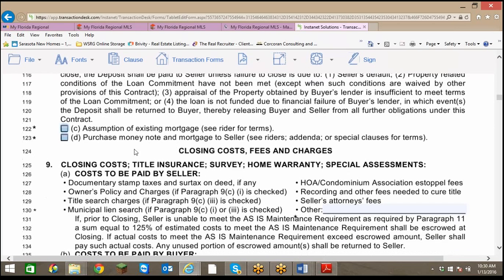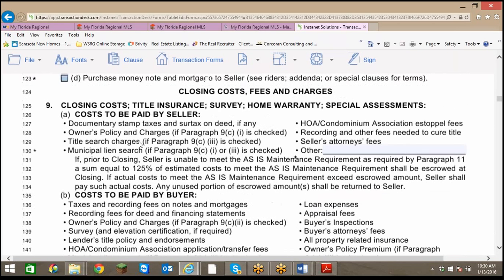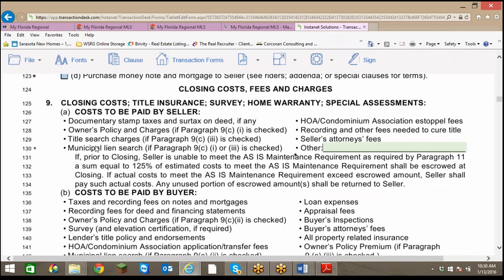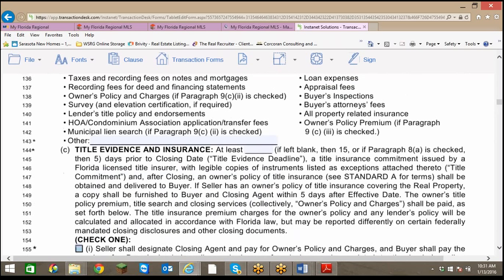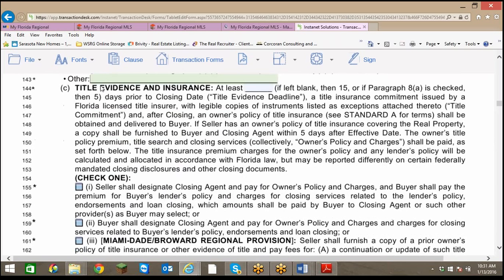Assumption of an existing mortgage note. Are we doing a purchase money mortgage note? Do I have other closing expenses? Not really. You shouldn't really put too much in here. If you have them paying for buyers' closing costs, you might put buyers' closing costs are prepaid, but you don't spell anything out. You do that in the addendum. You're just disclosing what possibly could be here.